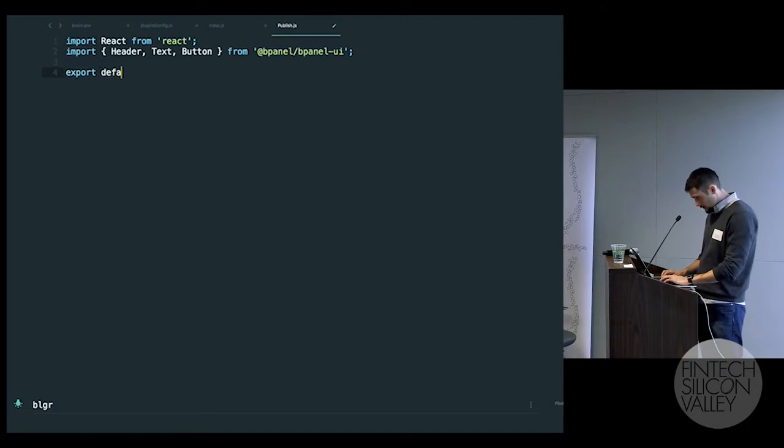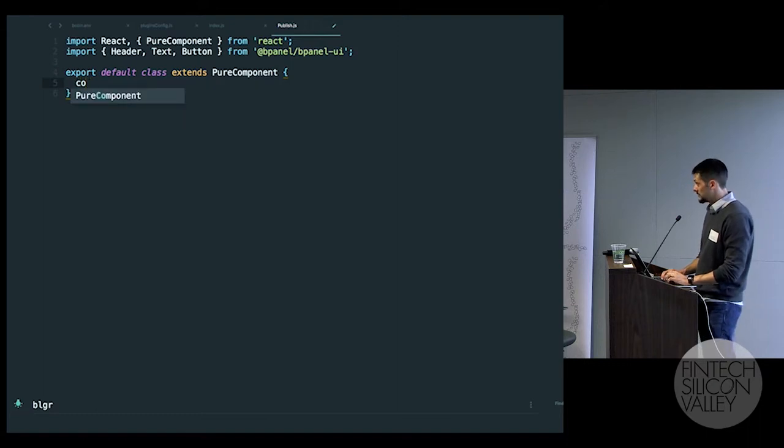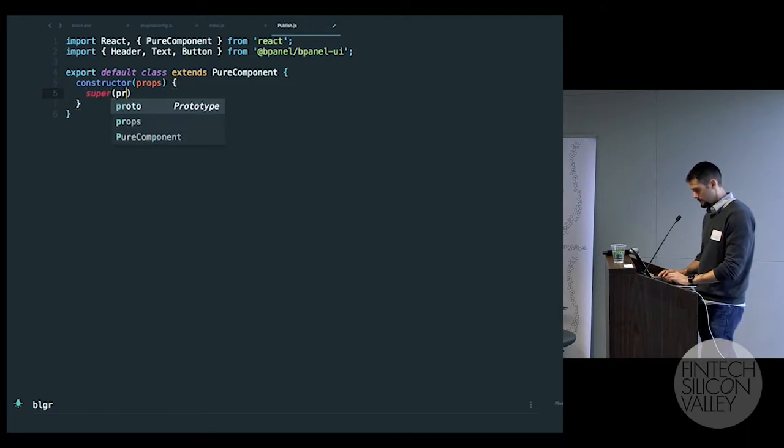For those of you who are not familiar with React, a lot of this is actually just React boilerplate. This is the first time I've done the demo, but I practiced it a couple times. I'm realizing it might be useful to even do some of this in the bpanel CLI tool.